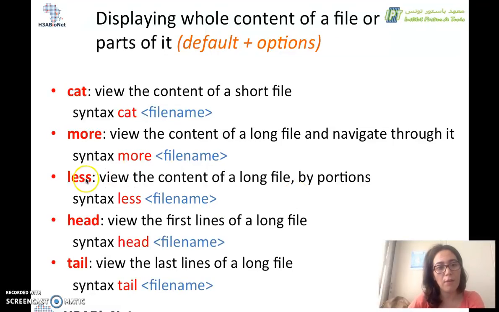The advantage of less over more is that less allows you to scroll up and down in your text file, whereas with more, if you move down in your file, you won't be able to go back again. Whereas with less, you can go up and down, you can scroll up and down into the different pages.